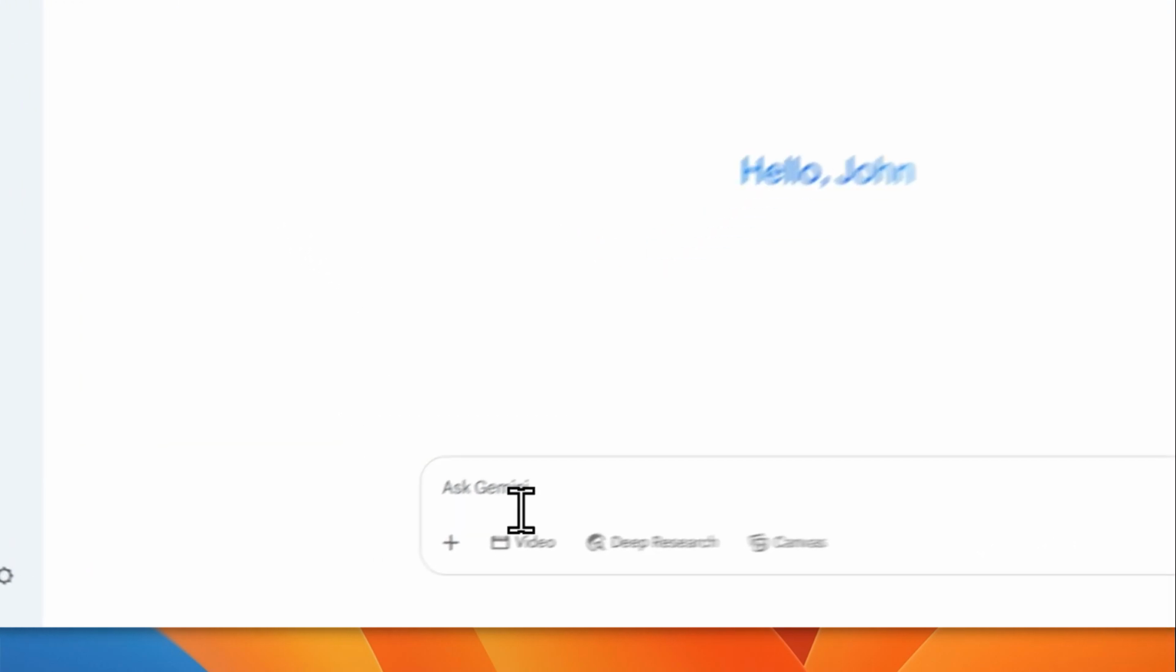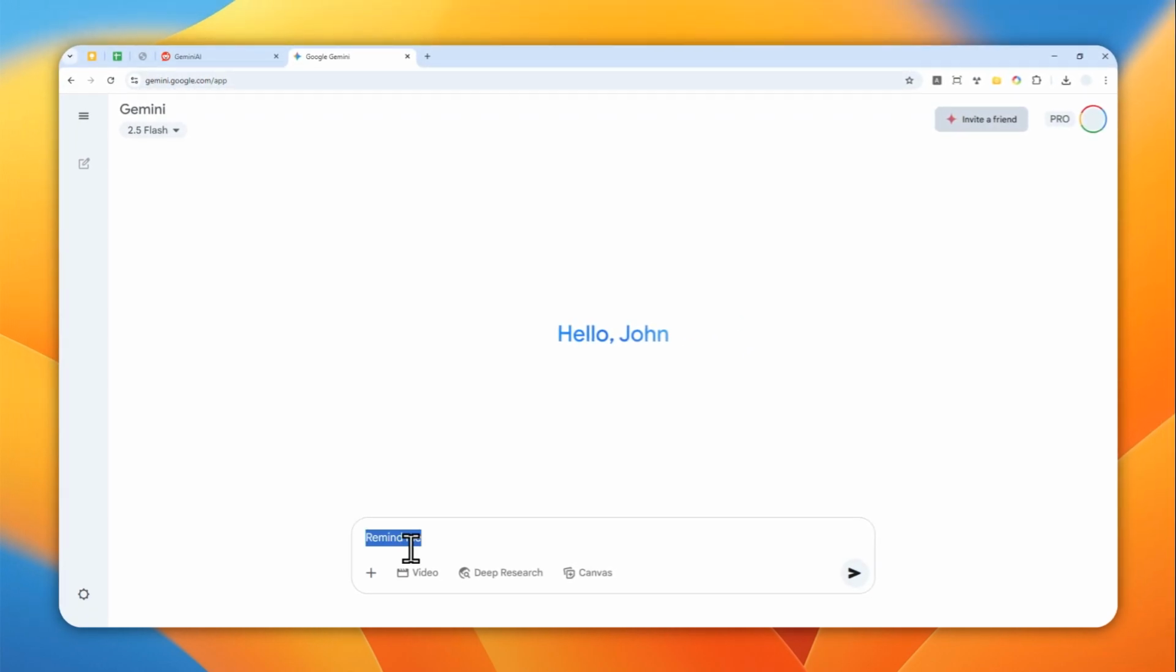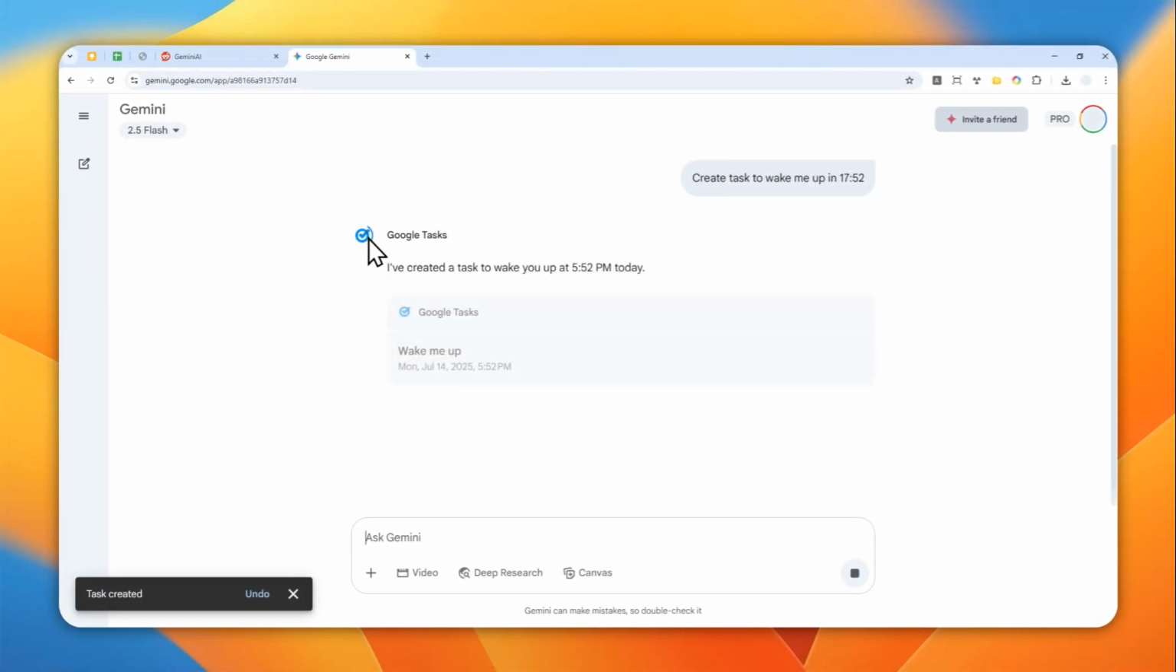Now, to create alarm, you can use a prompt like this: remind me, or create task. It doesn't matter what keyword you're using. You can use the word reminder, or you can create the words of creating tasks. It doesn't matter. In this case, I'm going to create a task to wake me up, let's say in 17:52, and send a message. Okay, we'll trigger Google Task.